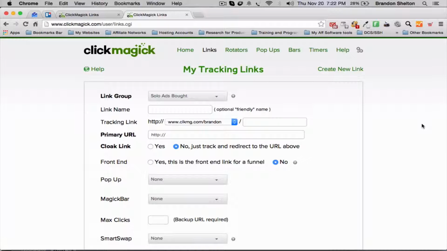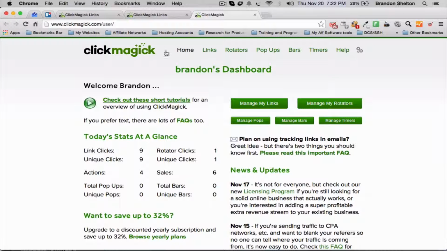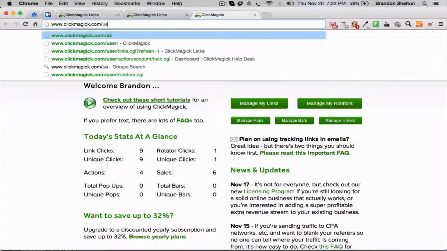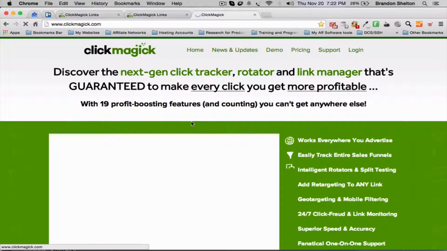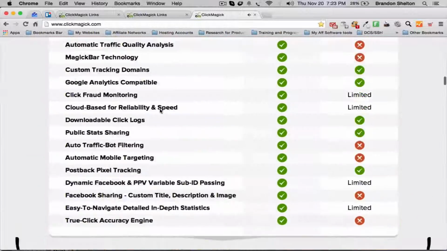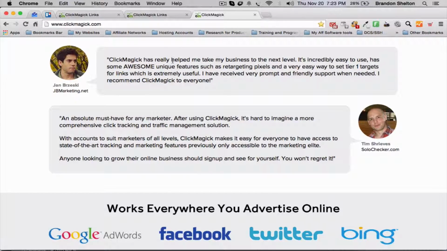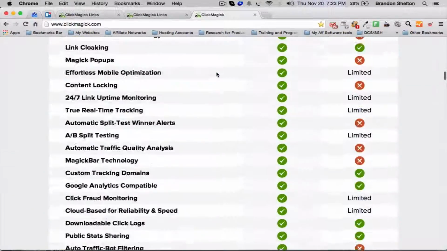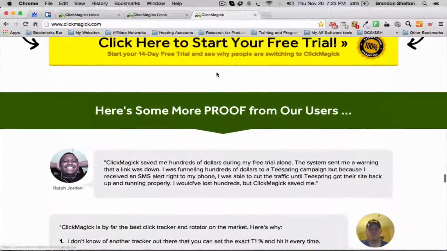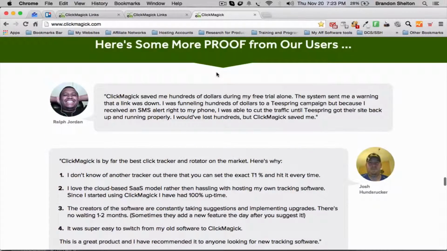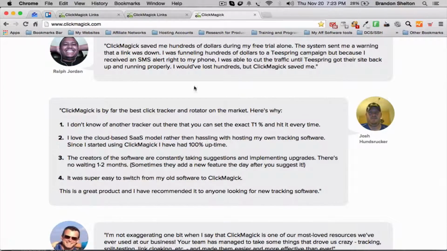Our support is amazing. Customers are constantly raving about it, and I can quickly just show you some of the testimonials that we get from our users on ClickMagick. I mean, ClickMagick has really helped me to take my business to the next level. It's incredibly easy to use, has some awesome, unique features. I'm not going to go through all of them, but almost every day, we get new testimonials because of our customer support, because of the speed at which features are added.